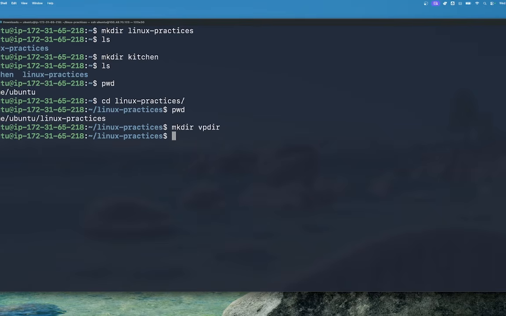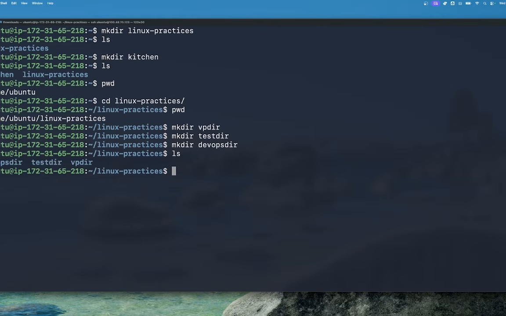This is a directory. mkdir, I say testdir. This is another directory. I said mkdir, and I say DevOps dir. So I've just created 3 more directories in the Linux practices directory. So if I type ls, I'll find 3 directories in my Linux directory.